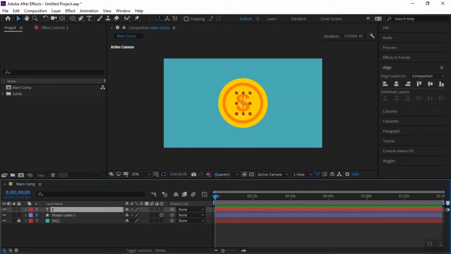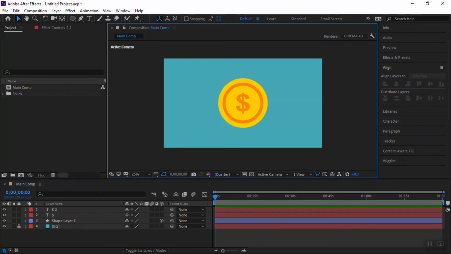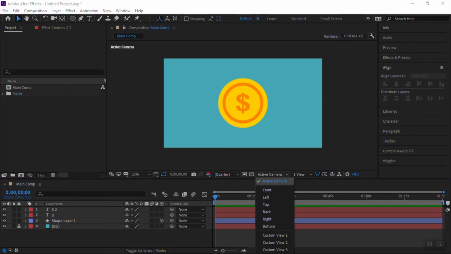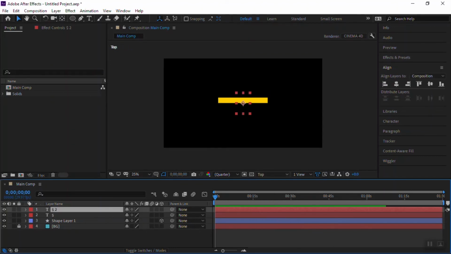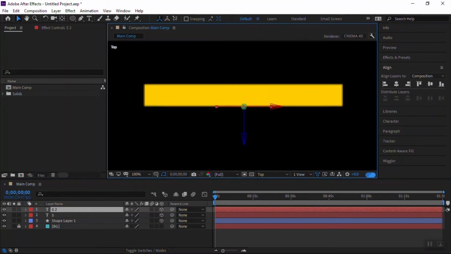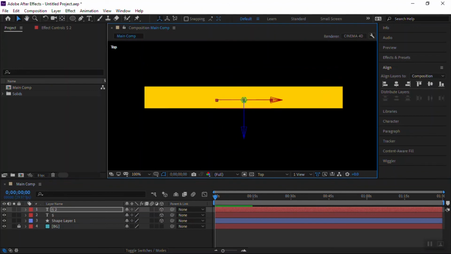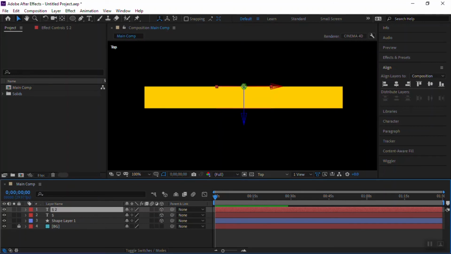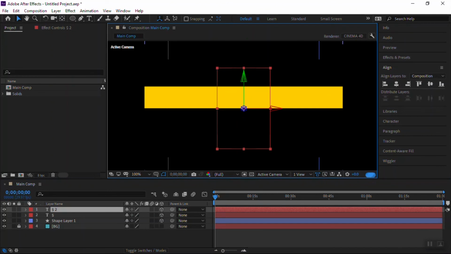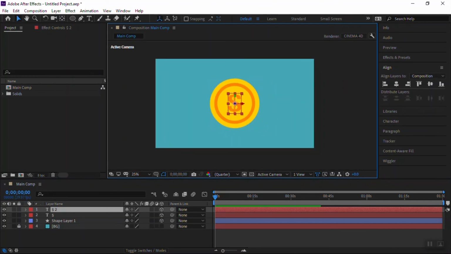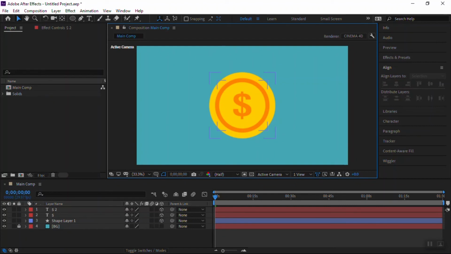So let's duplicate this layer and change our camera view to top. Click on this layer and make sure it is on 3D. This dollar sign is on 3D, and for layer 2, let us drag it back behind. Make sure you are on the Z axis. Drag it behind so that it will also appear behind the coin. Now having done that, let's switch our camera back to active camera. Okay, so we have this.